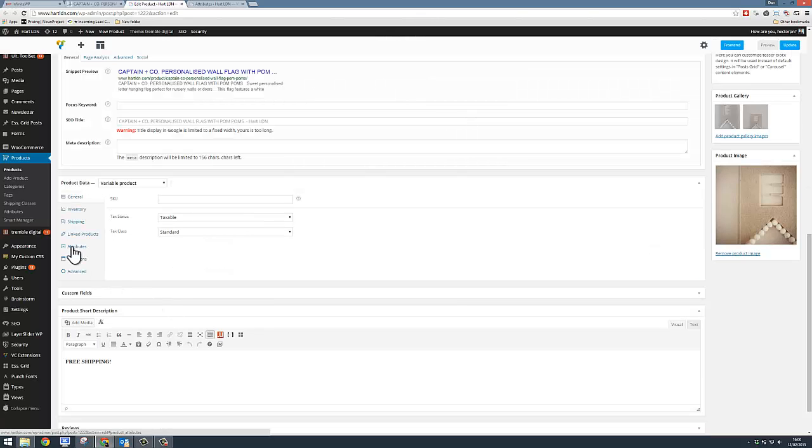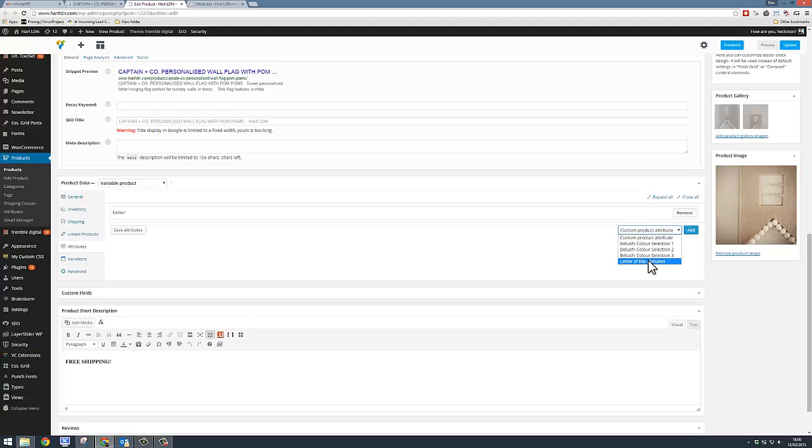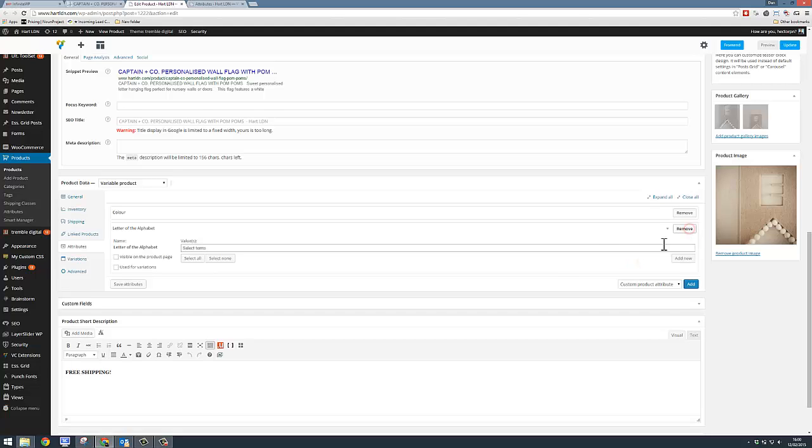Alright, so we're going to come back over to our attributes field, and from this selection box, we're going to select letter of the alphabet. This is just added after we added the store-wide. So I'm going to click add now, and as always, we're going to click visible on the product page and use for variations, and then we're going to say select all, and you can see here it's added all the letters of the alphabet that we added to it.